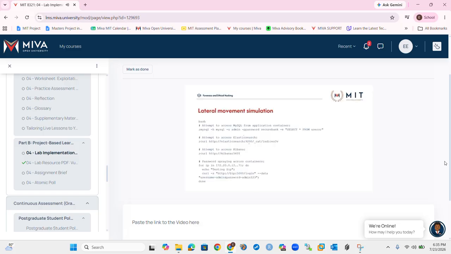Then the third thing that the attacker might want to do in the post-execution phase is lateral movement, where he's able to move up, move down, move to the right, move to the left, and then just move as a root user, as an administrator. One of such lateral movement attempts is to access MySQL from the application container. So within the container, you might want to access the container.